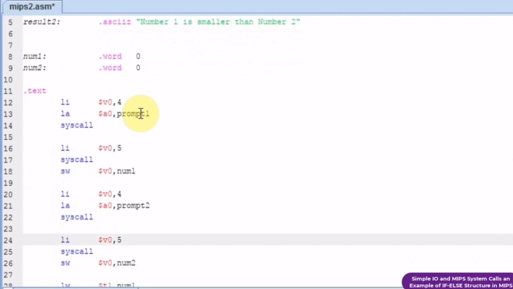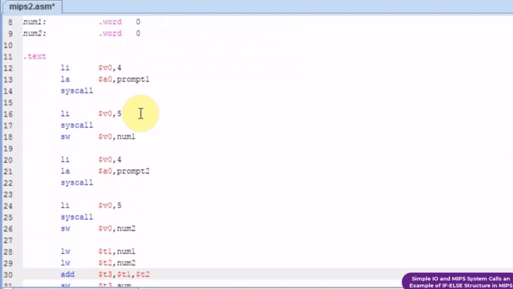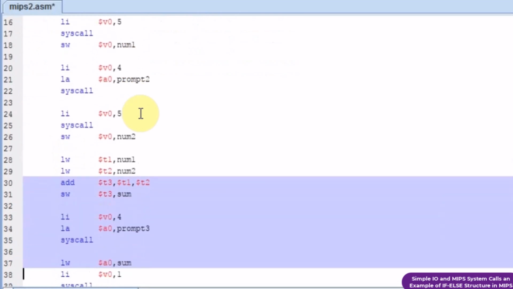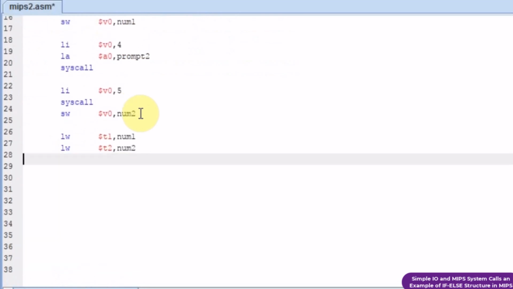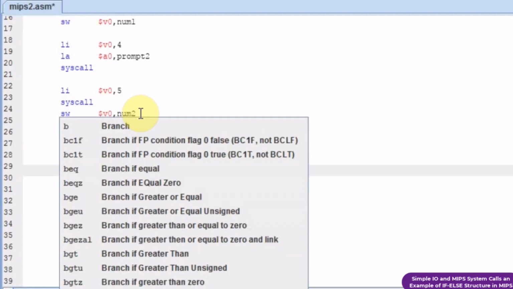OK. In order to compare these two variables, I can use a branch. Branch if greater than instruction. As you can see, we have different types of branch. If the condition is true, then the control will go to the label. Otherwise it goes to the next instruction. Branch equal, branch if greater than or equal. This is the type of branch that I need.